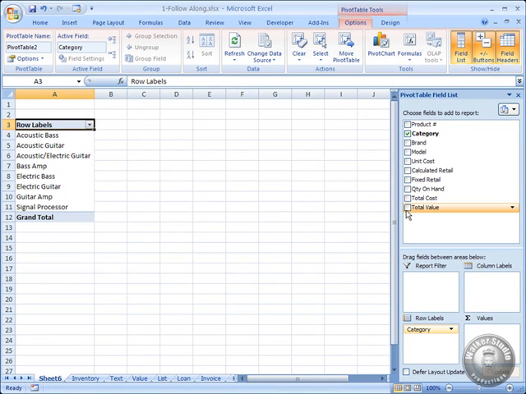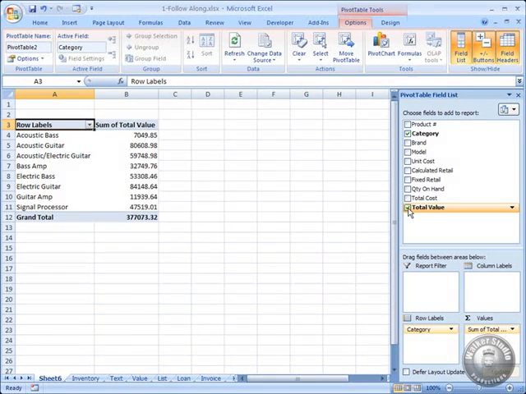Now, I want to show total value. Look at that. It's as simple as that. This is a pivot table. Any item in my inventory list that is categorized as an acoustic guitar is taken into account in this total. And so I've got a little over $80,000 worth of inventory for acoustic guitars. Electric guitars, over $84,000.